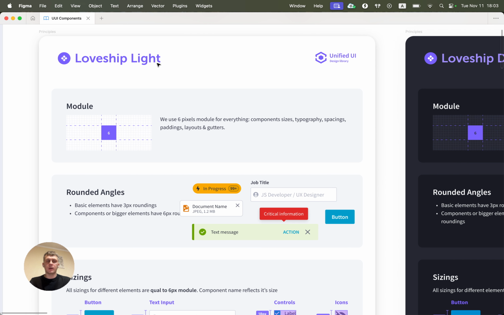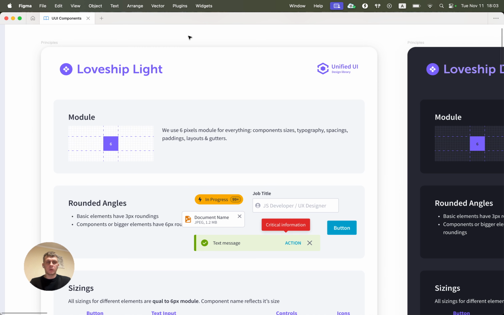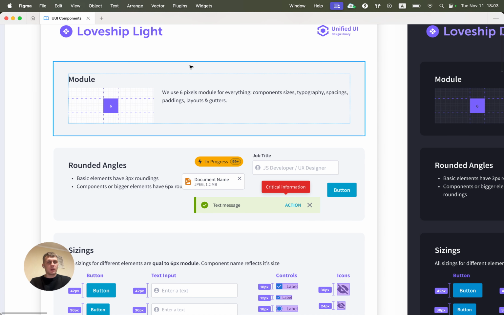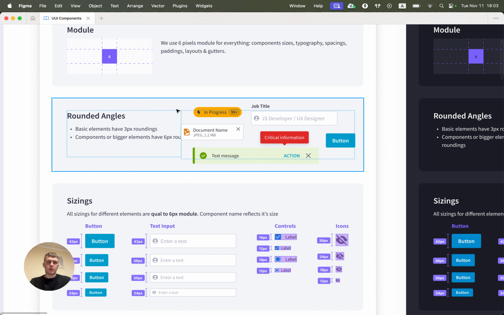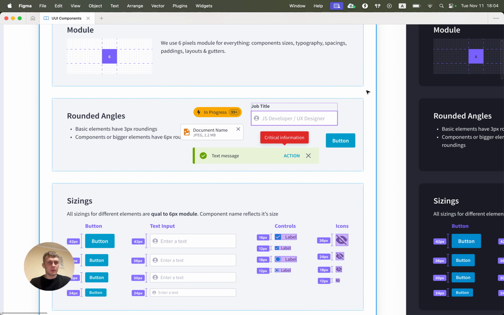If you are an external product, you can ask us, and we can share with you this capability, the theme for the 4 pixel module mode. But internal products use only the 6 pixel module. Next one is rounded angles, and this theme is characterized by rounded corners. For most components they are minimal, like 3 pixels for inputs and buttons, and for some cards and modals, dropdowns, it's 6 pixels and even more.